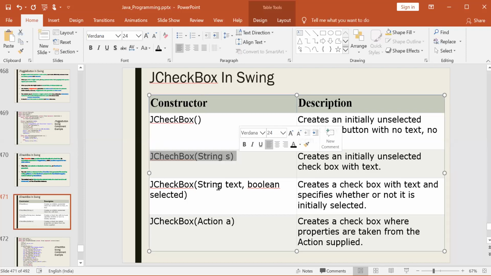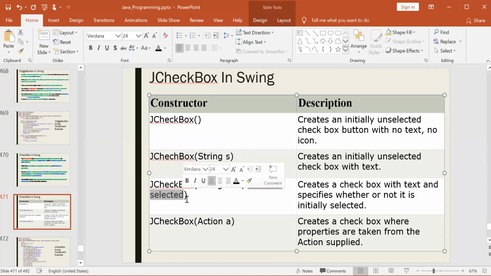The third type of constructor, for that checkbox some string we have given, and we are telling if it is selected. If the second parameter is true, that means that checkbox by default will be selected. Otherwise, if you give this as false, then it will not be selected by default, right? So these are the three types of constructors.